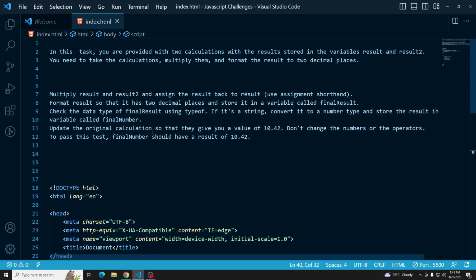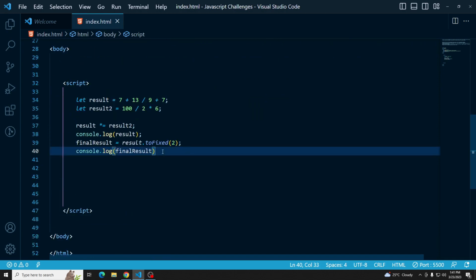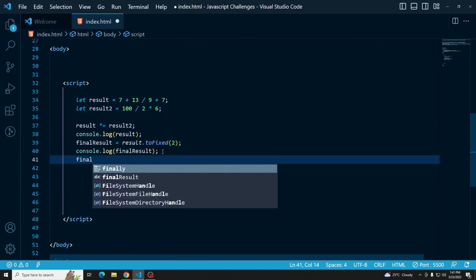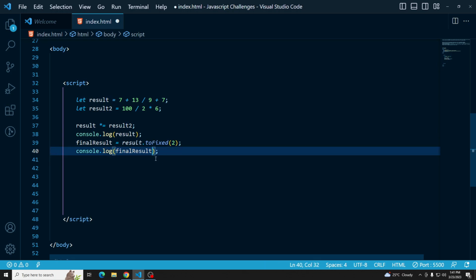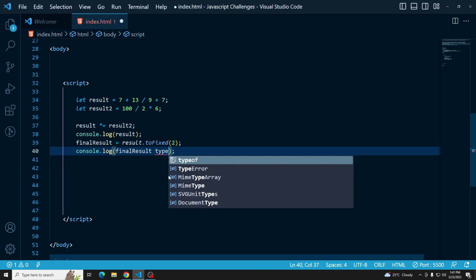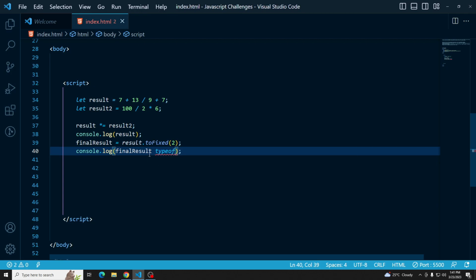Check the data type of final result using typeof. If it's a string, convert it to a number type and store the result in a variable called final number. Okay, now we have to check the data type of our final result variable. Final result, let's check it in console.log. Final result typeof, and let me cut this here and paste it over here.